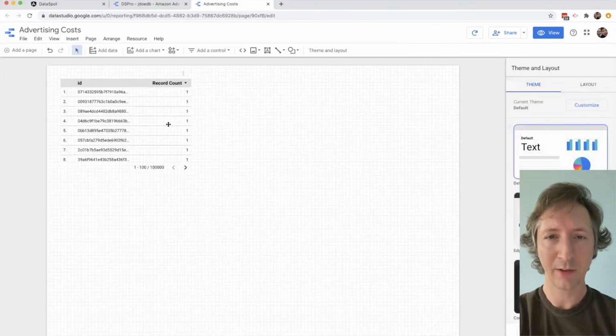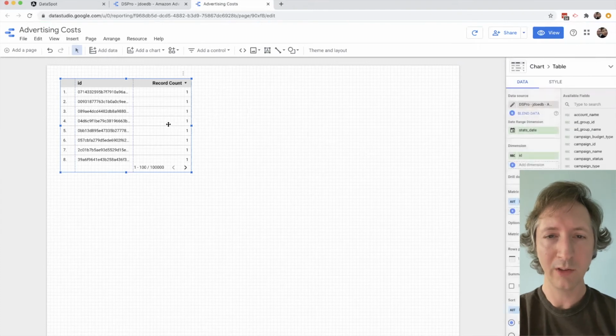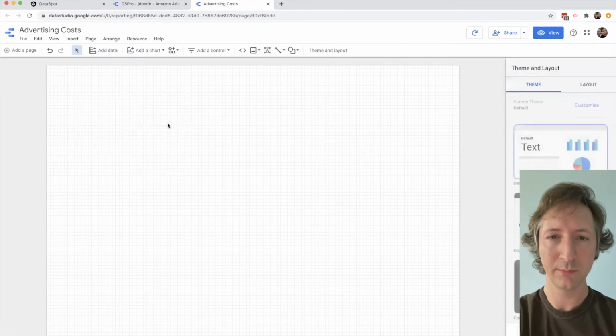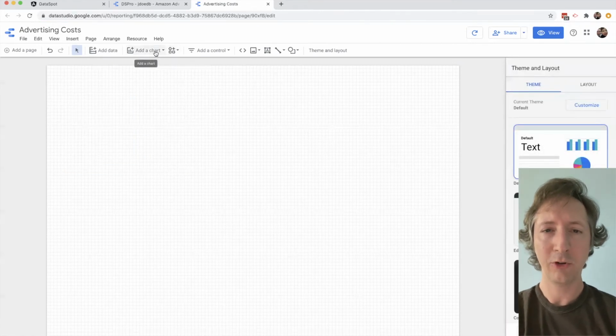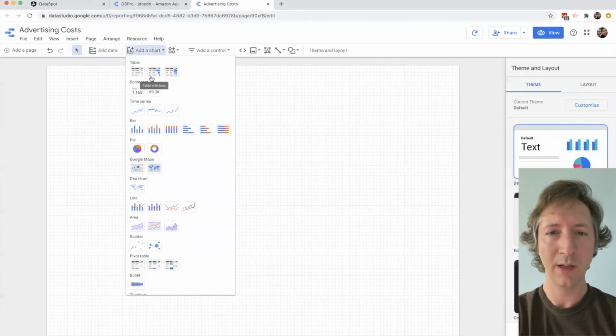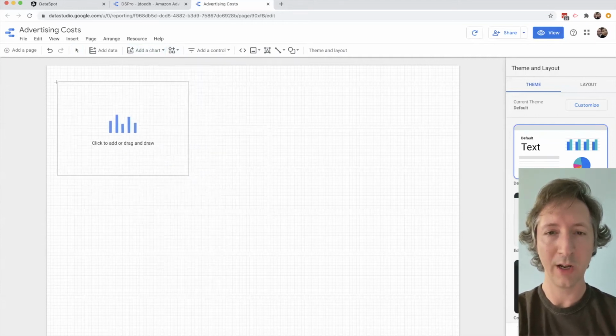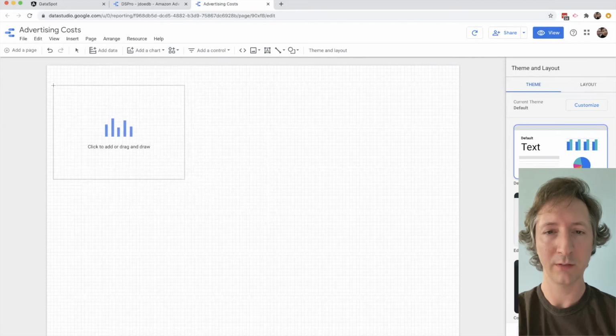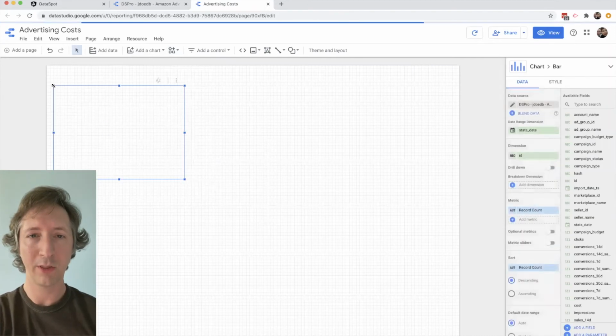Okay, let's jump back to the report builder to go ahead and start creating our report. Go ahead and start by deleting that table that Google automatically created for you. Next, click the Add Chart button at the top of your screen, and then click somewhere in the Data Studio editing area, and it'll put a bar chart there for you. After you've added the chart to the page, you're going to be configuring that chart with the bar on the right-hand side of the screen.